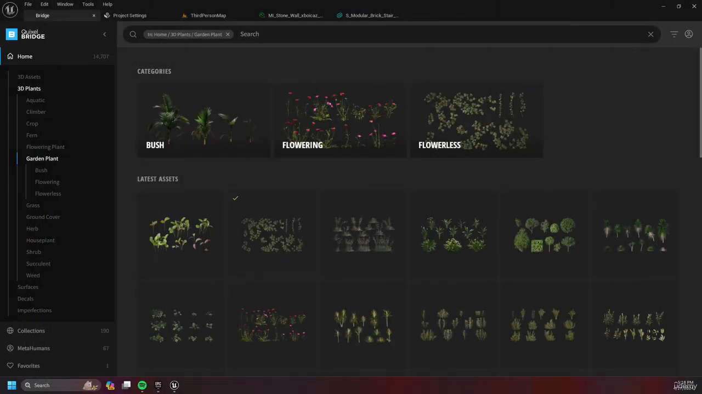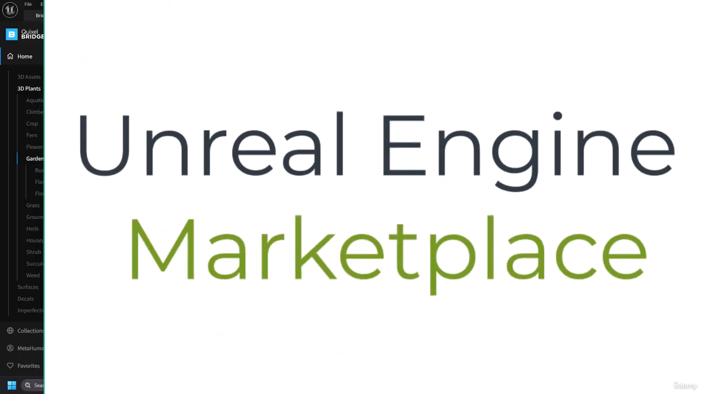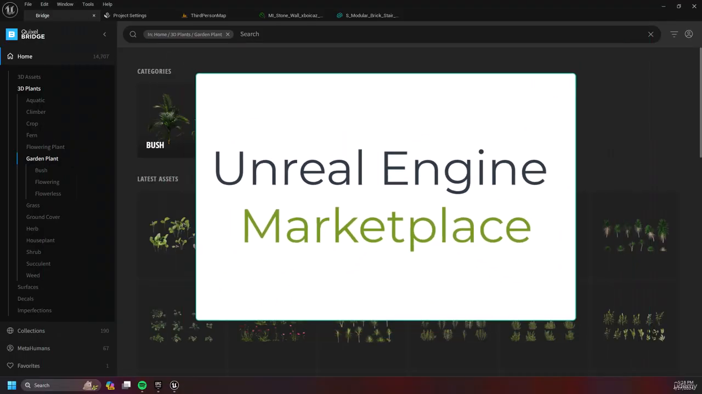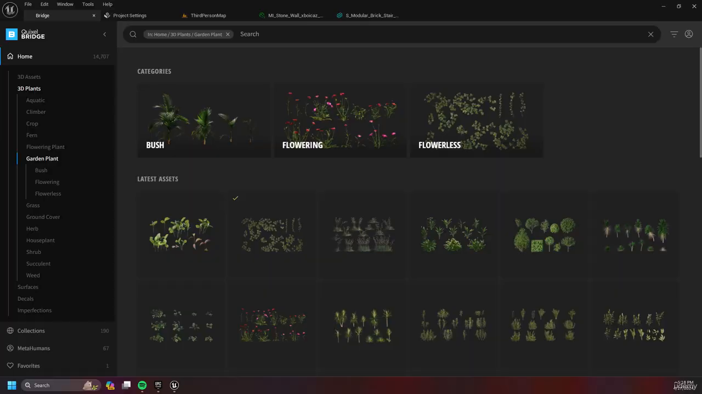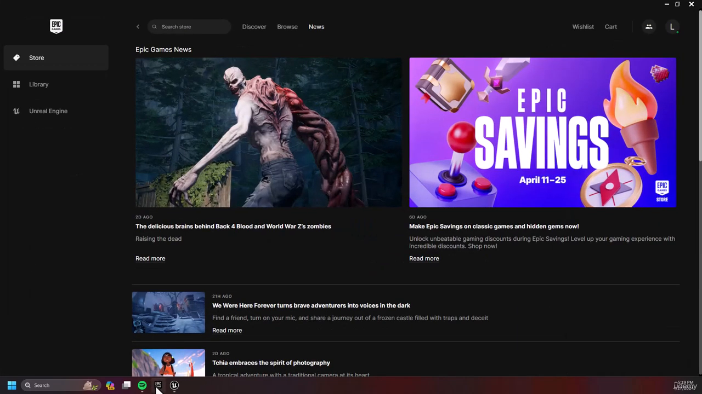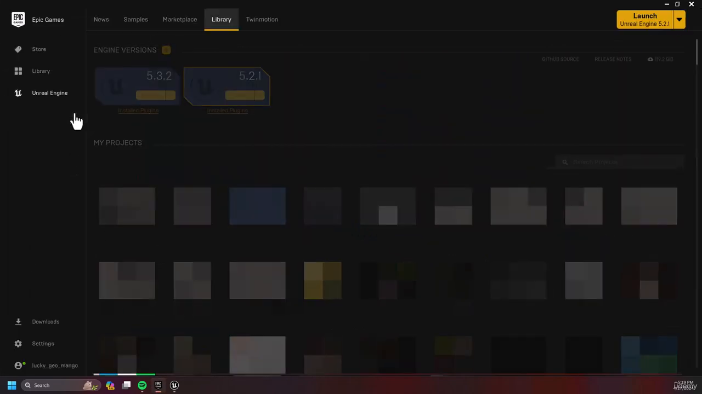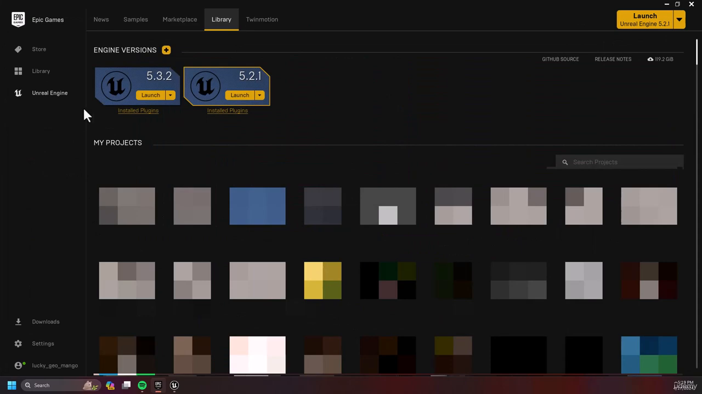If you liked Quixel Bridge, wait till I show you what Unreal Engine Marketplace is all about. It's a ginormous library of literally everything for Unreal Engine. You can access it through the Epic Games Launcher. Do it with me now. Open Epic Games Launcher. Then go to the Unreal Engine tab. Finally, open the Marketplace tab.